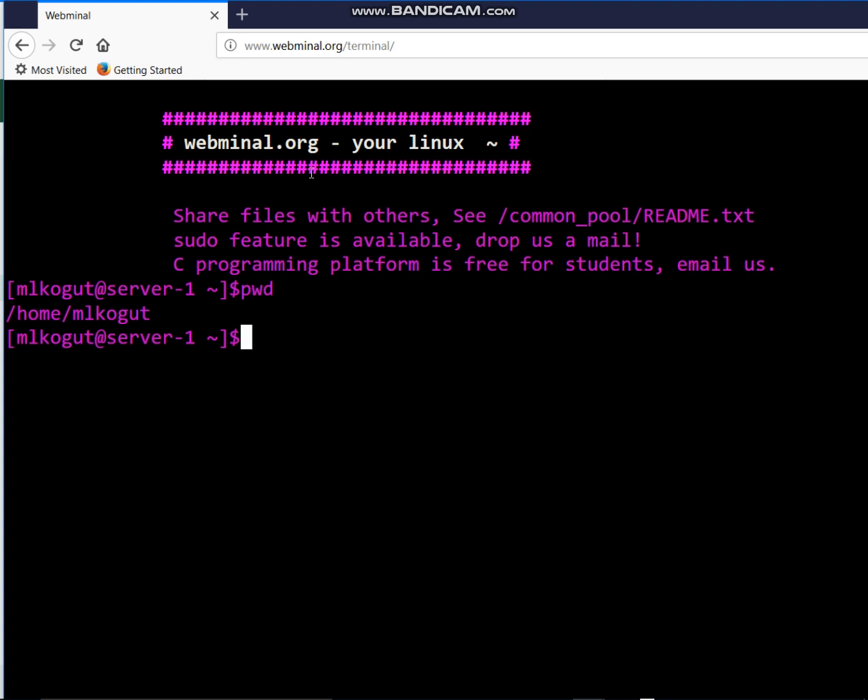Now, next I'd like to get a listing of the contents of this directory, and to do that I would type the list command, which is ls followed by the option -l, which is going to give us a long detailed listing of those contents, if there are any. Press enter, and as you can see we have no files listed.